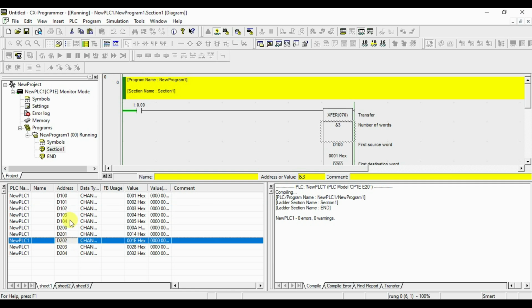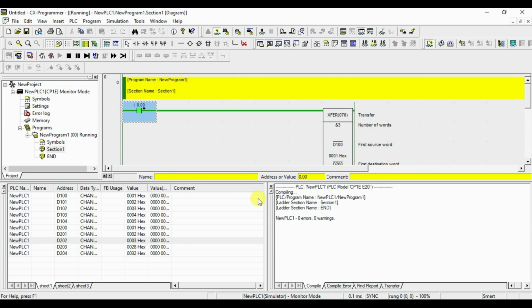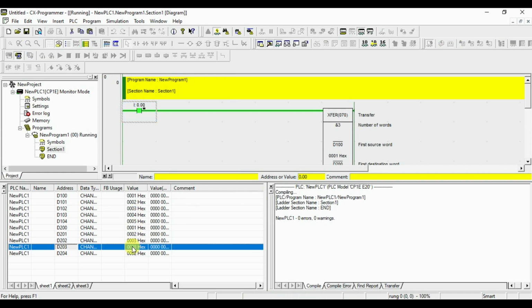How about D103 and D104? It will not copy, right? So, 4 and 5 should not get updated here. Let's check that. See? Here it is 4, but there it's not 4. It's retaining the previous value. Why? Because it's not mentioned here. Only 3 we have given, so it is transferred just for 3 words.